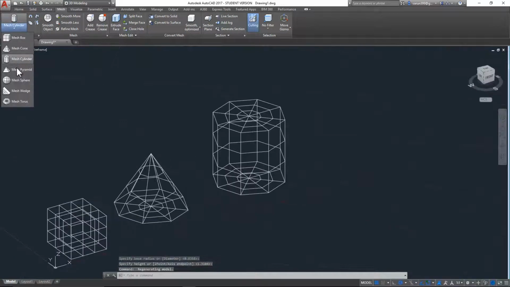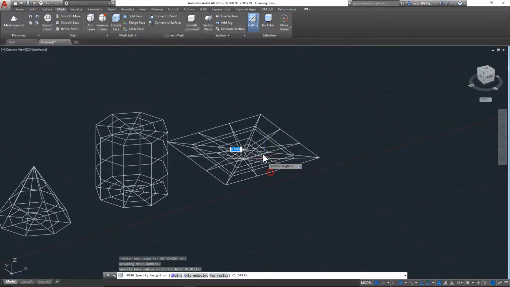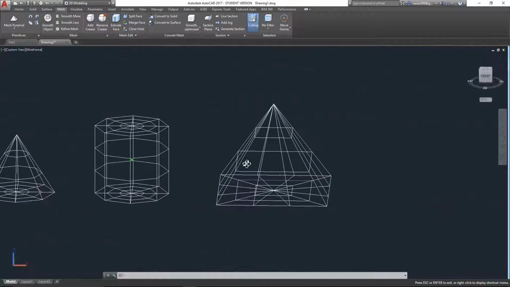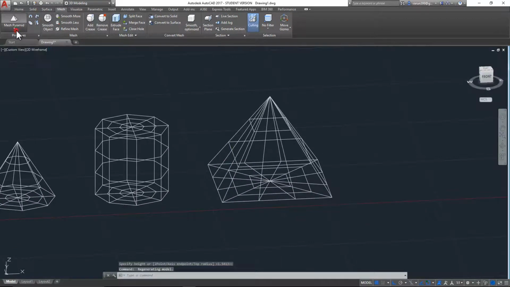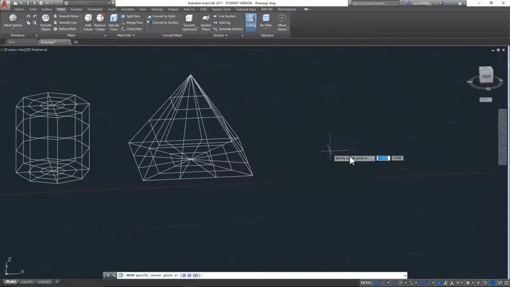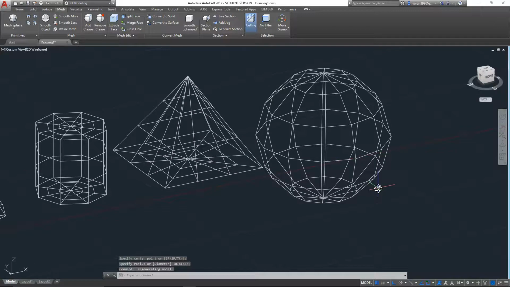Moving on, I have the mesh pyramid. When you select mesh pyramid, you can show the center point, show the corner and give the height. So now you can see that your mesh pyramid is also ready. The next primitive which we have here is mesh sphere. Mesh sphere will help you to create a sphere with a meshed surface. So I will go for the center point somewhere here and give the radius to get a sphere. Pretty beautiful, right?